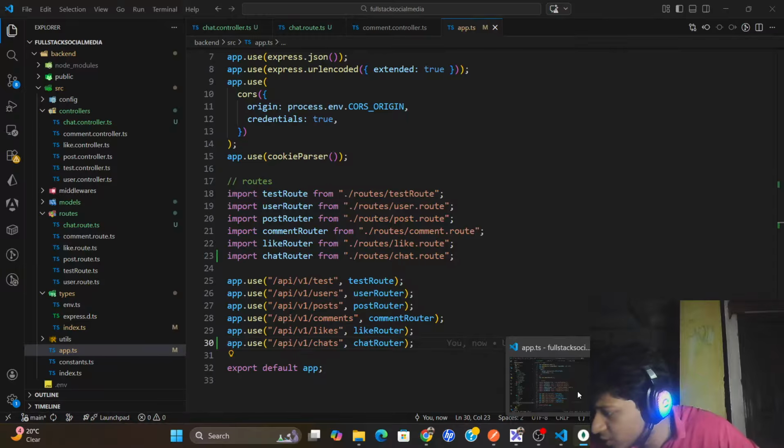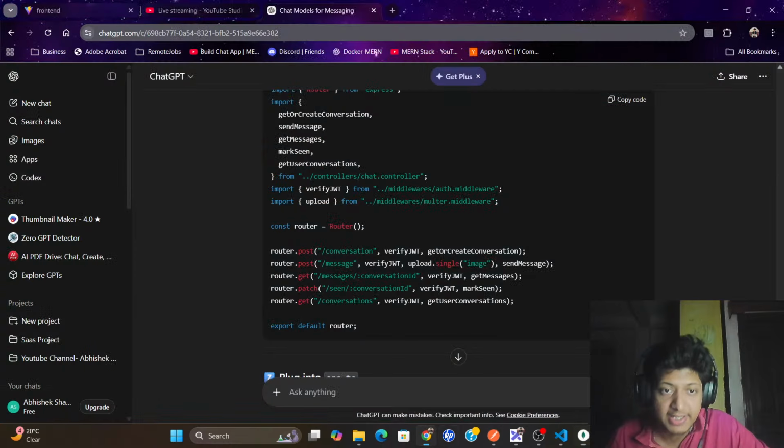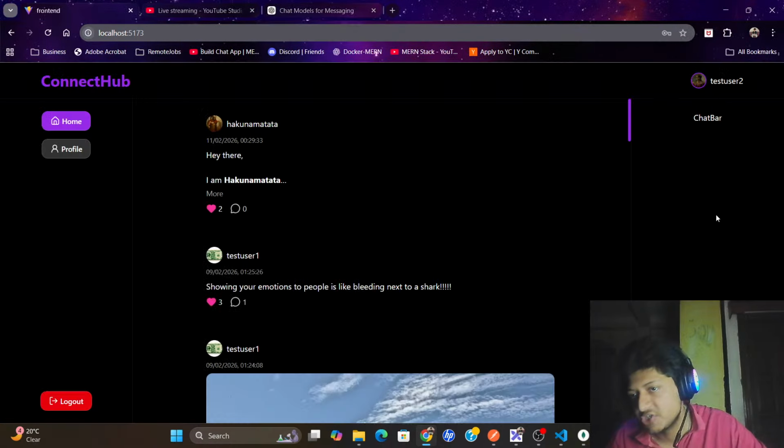Galax KD, what are you working on today? So today, basically, I'm working on the chat section of this application where users can chat with each other, and I have completed almost everything. Just this chat part is left.